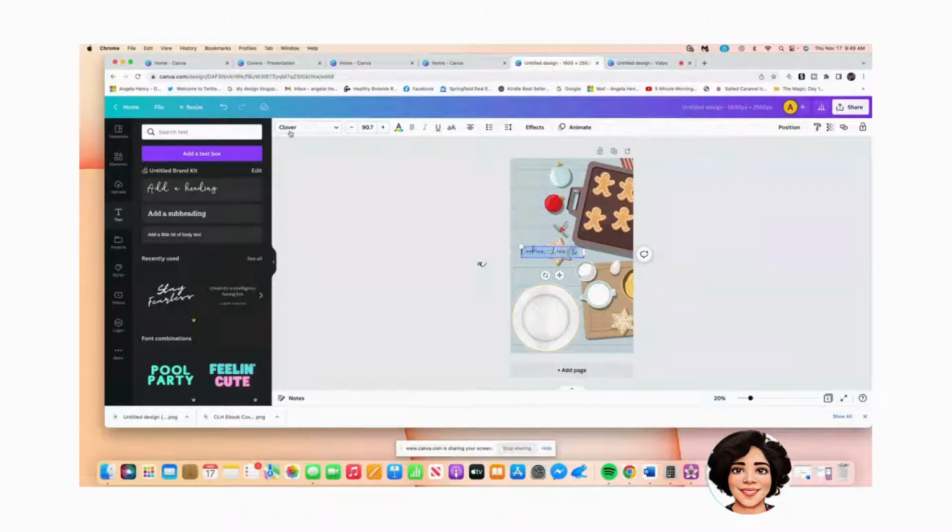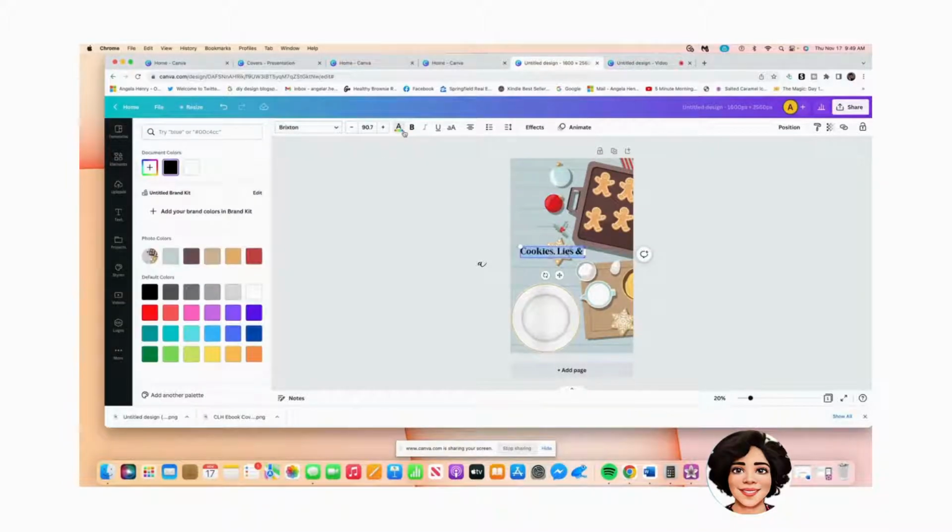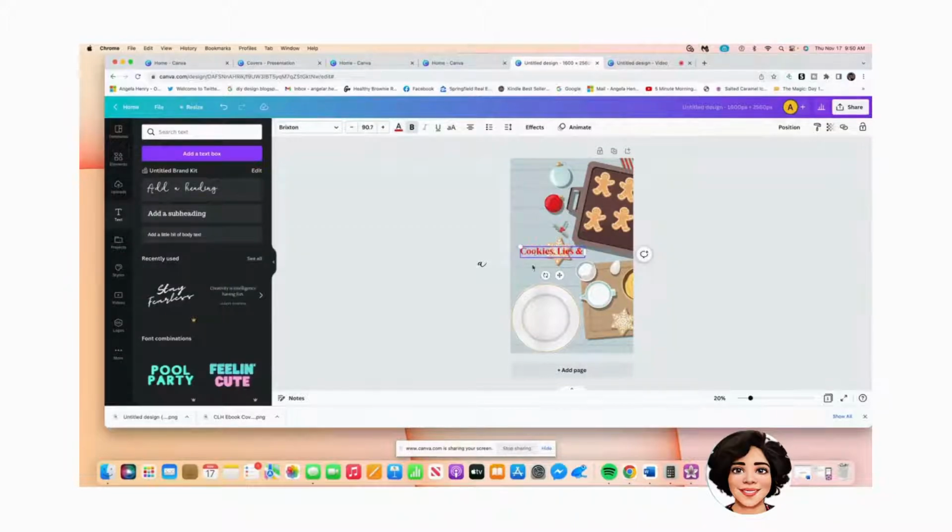So I'm going to change the font on that up here. Just click on that drop down menu. And I'm going to choose Brixton. And I'm also going to go back to this A up here at the top in the toolbar where it says text color. I'm going to click that. And I'm going to choose red. And I'm also going to choose bold. Okay, so now how are we going to loop that around the edge of the plate? So this is where the magic happens.